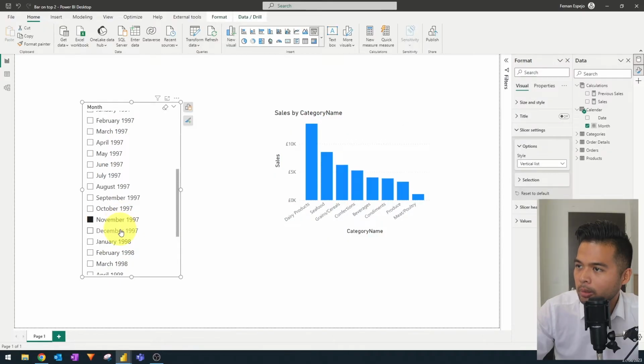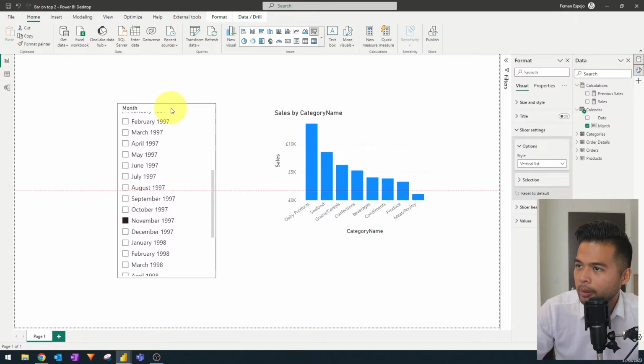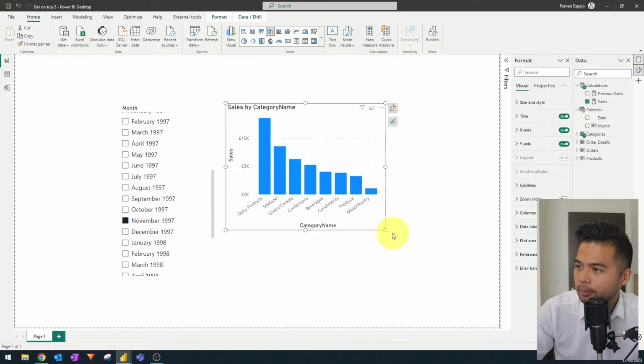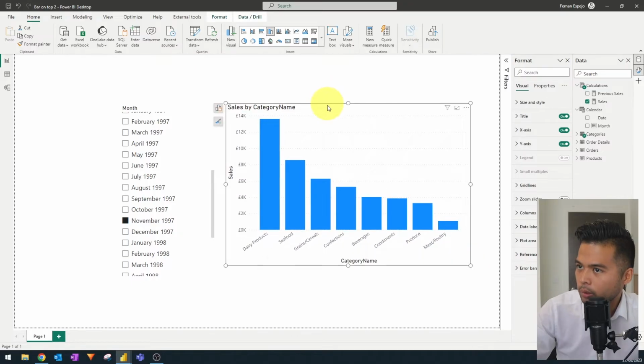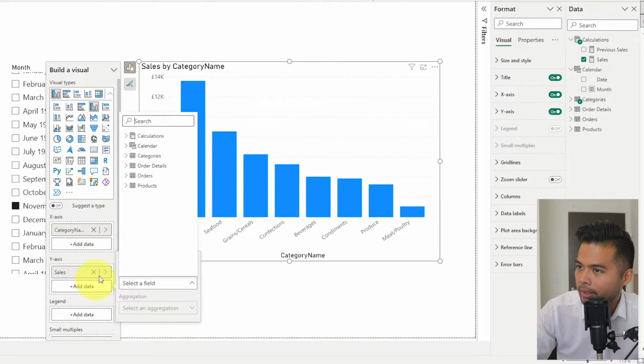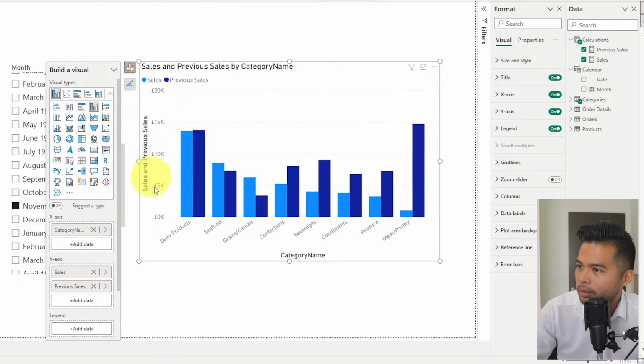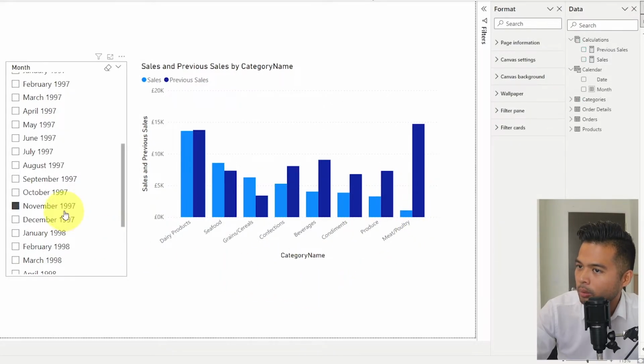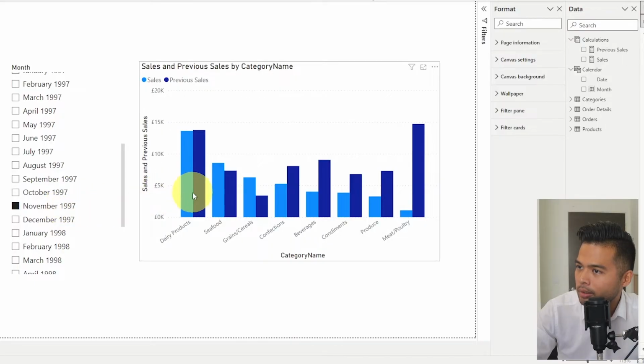So as I select November, December, there we go. I'm just going to make this a little bit bigger. So just to show you, I'm going to add the previous sales as a separate axis here, just to show you how the previous sales look. So the previous sales is the dark color here, and whatever we have selected here is showing us the sales and the previous month's sales based on what we've selected. So if we've selected November 1997, previous sales means that that's the sales for October 1997.